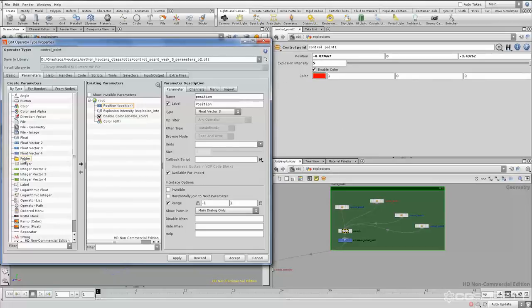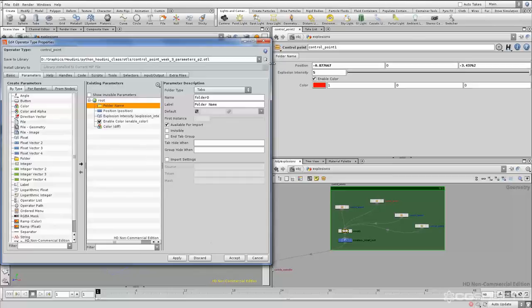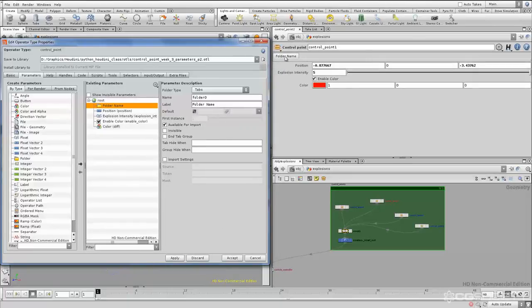So if we add a folder real fast, just by dragging it over from the left to the right here. Now if I just hit apply right away, you can see that there's this folder name here, and there's no actual parameters inside it. So what happens if we just add another folder? If we grab another folder and make sure that you put it right underneath the first folder, so there should be 2 folders right next to each other, and now if we hit apply, you'll notice that we have 2 different tabs here.